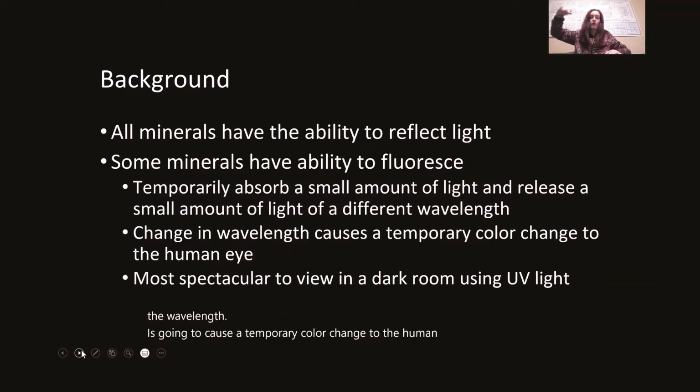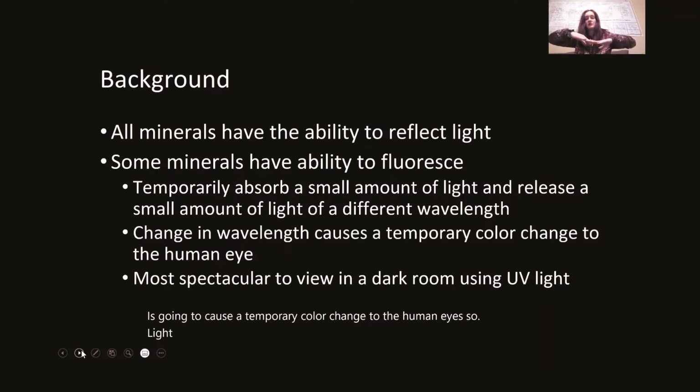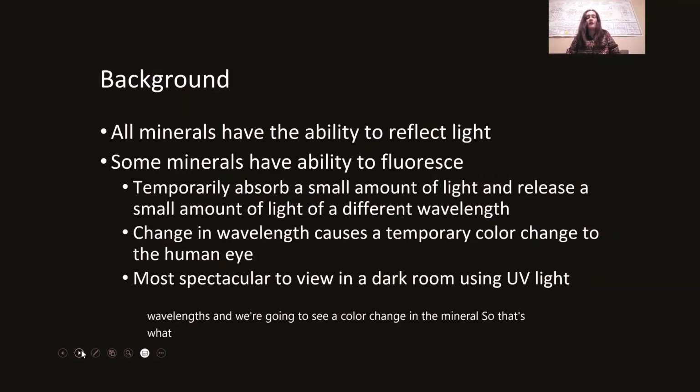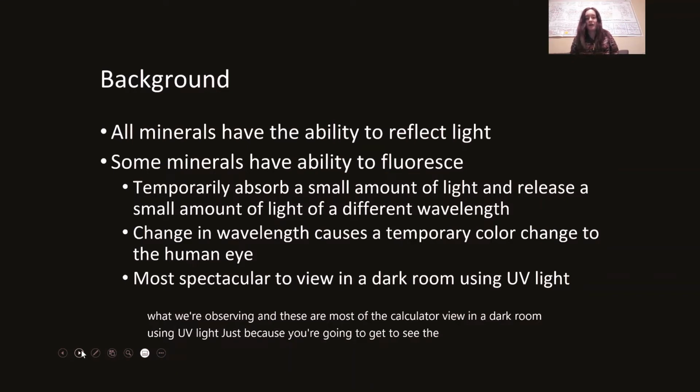So light comes in, hits the mineral, and is then going to come out at a different wavelength, and we're going to see a color change in the mineral. So that's what we're observing. And these are most spectacular to view in a dark room using UV light, just because you're going to get to see the best fluorescence by doing that.